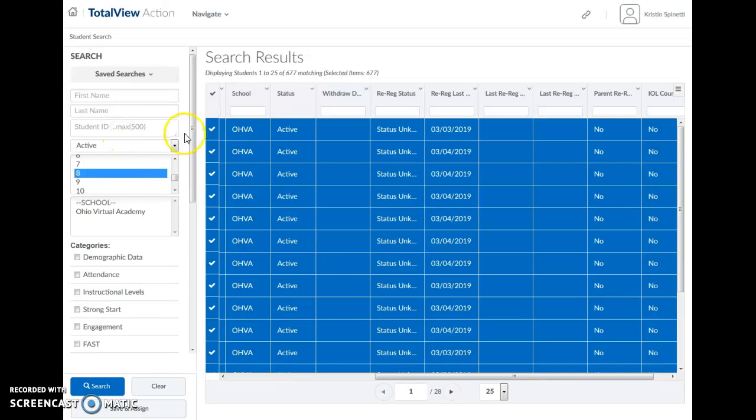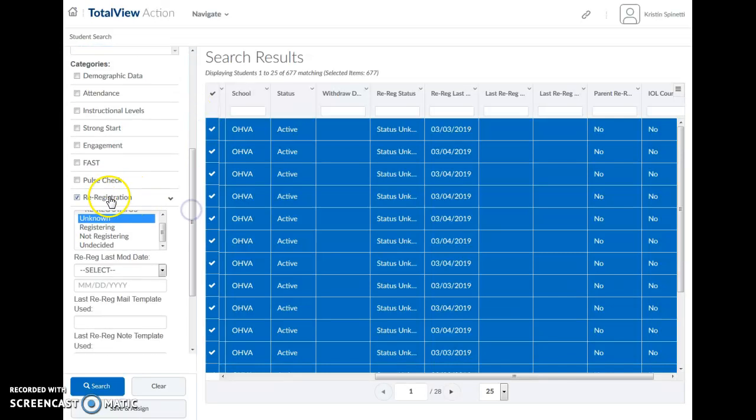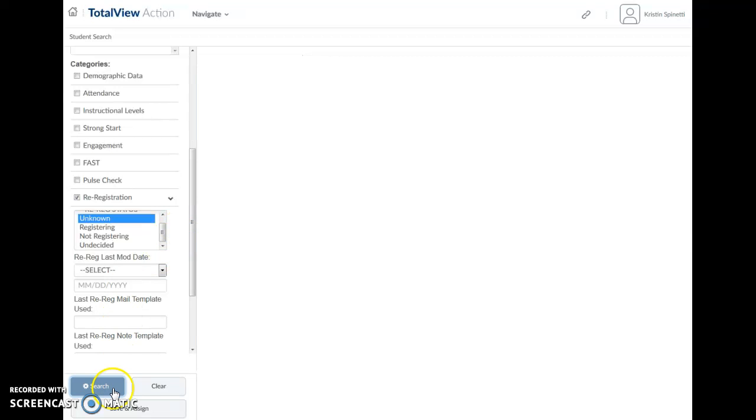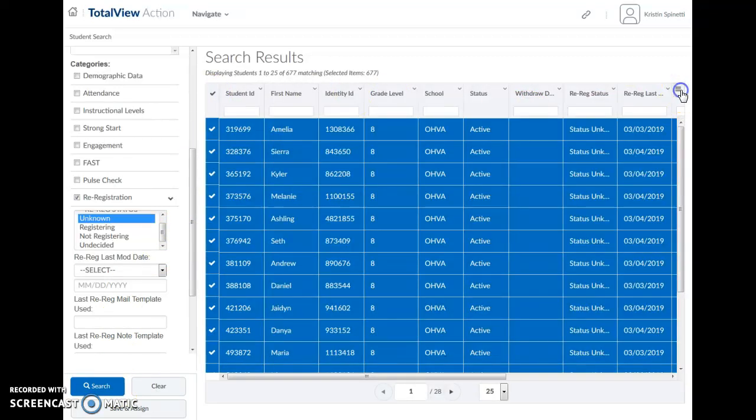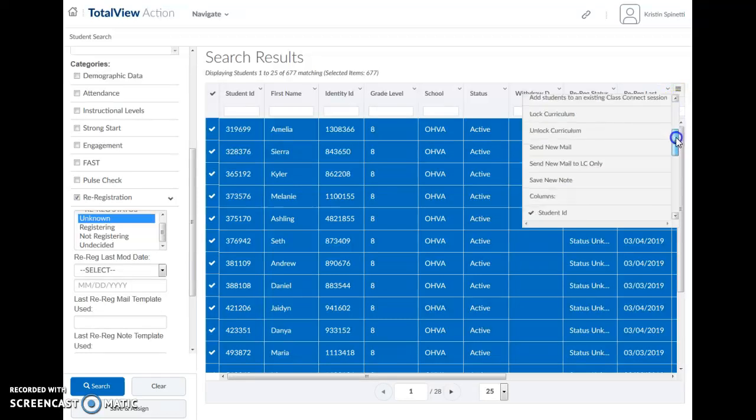So you would put student IDs in here. Same thing here. You would scroll down, click re-registration. You would filter to the status that you'd like to find, modification date if you need to, and then you can search on that one. Same thing, select all, and then come up here to find the email option or to export the data.